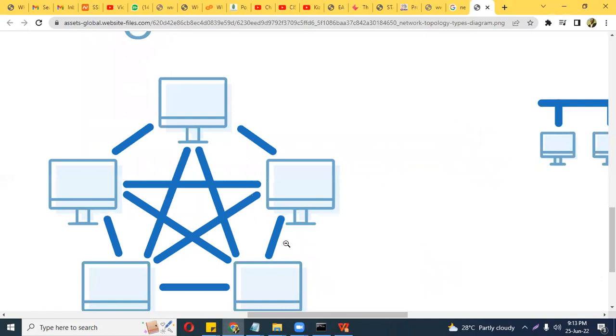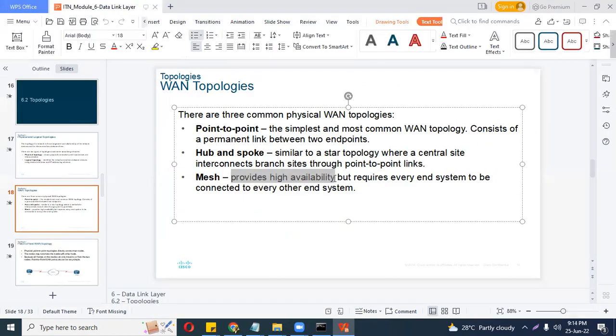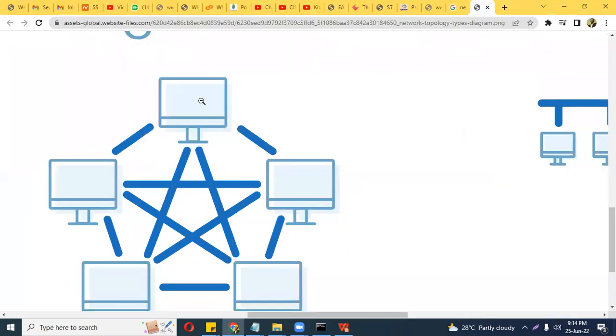What happens if this guy fails, and is picking stuff from here? There's always the other means. You see, I have 4 means to have access to this guy, 4 means to have access to this guy, 4 means to have access to this guy. So that's why it provides high availability, but requires every end system to be connected to every other end system.